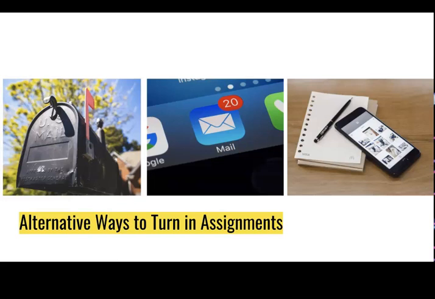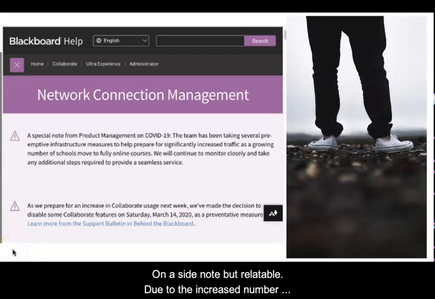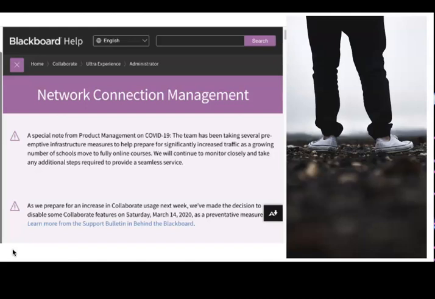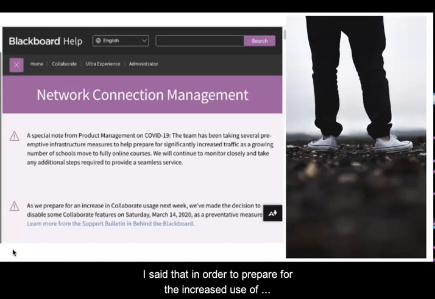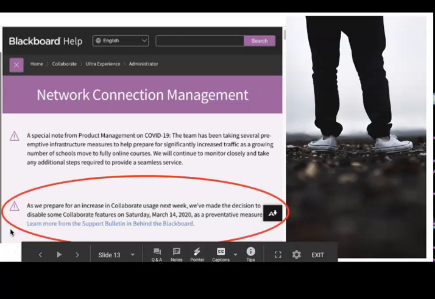On a side note, but relatable, due to the increased number of people who are moving their courses online, some of the tools and softwares and systems are being overloaded. Just recently, even Blackboard has said that in order to prepare for the increased use of Collaborate, they're going to need to disable some of the features.